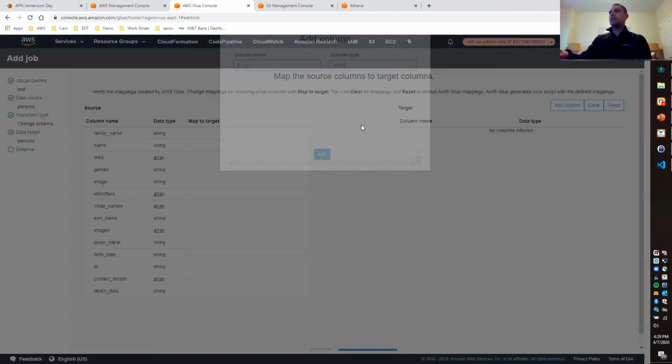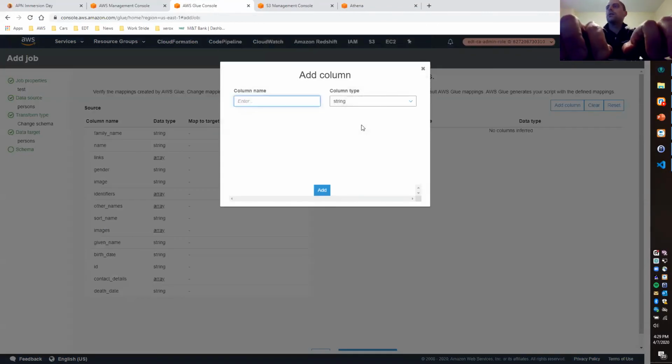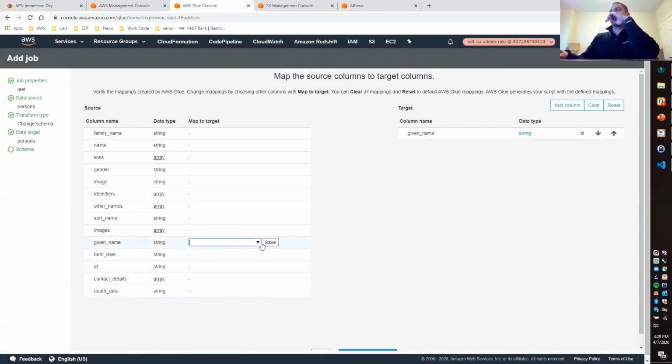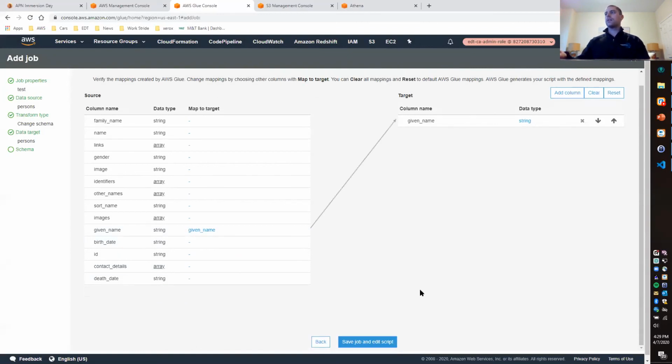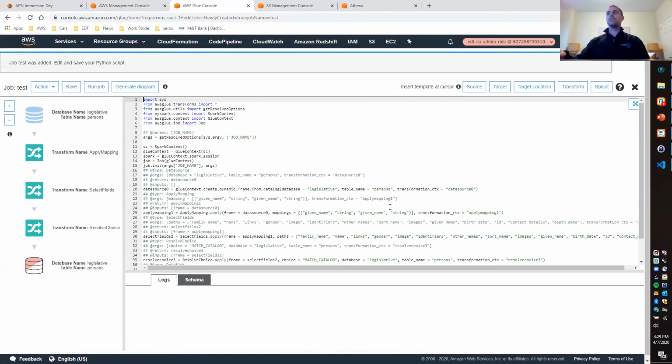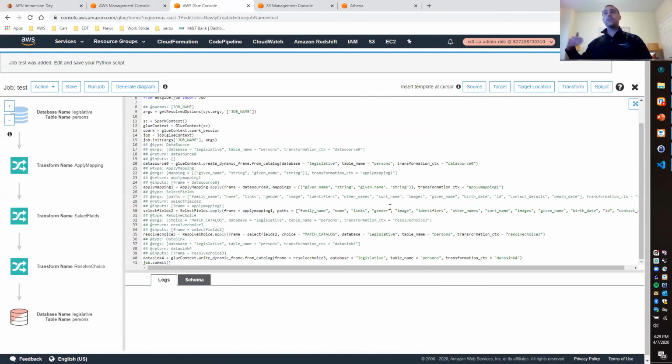So I could add a column and say, maybe I only want the given name. And then I can come in here and say, okay, well, map that to given name. And I can do all these basic transforms because they're part of most ETL workloads. This isn't any crazy heavy lifting, but it does offload some of that boilerplate from me. Because now I can come in here and say, save the job and edit the script, and it will generate the entire script for me so that I can take over from here and do more meaningful work.